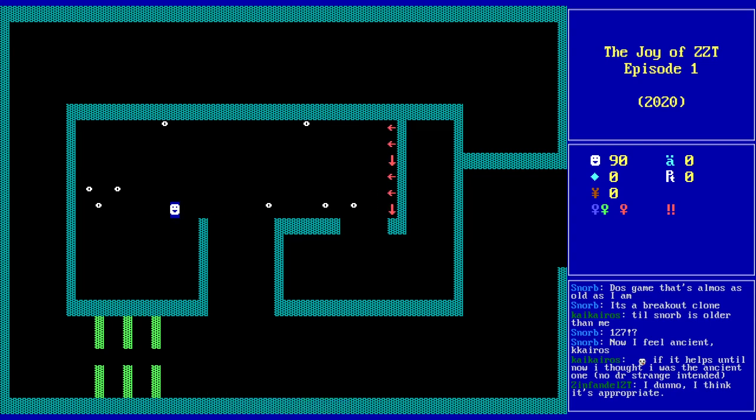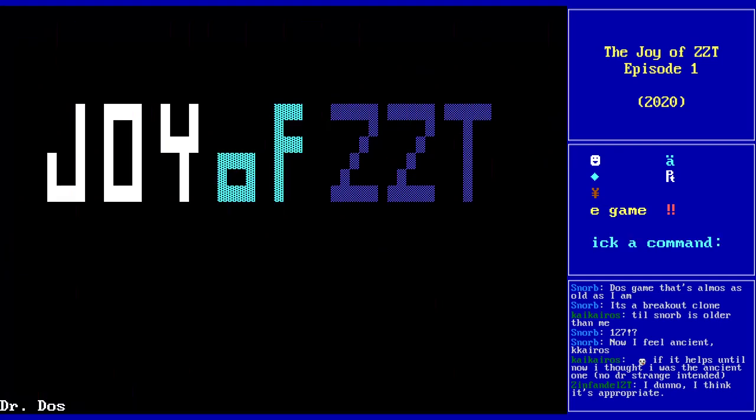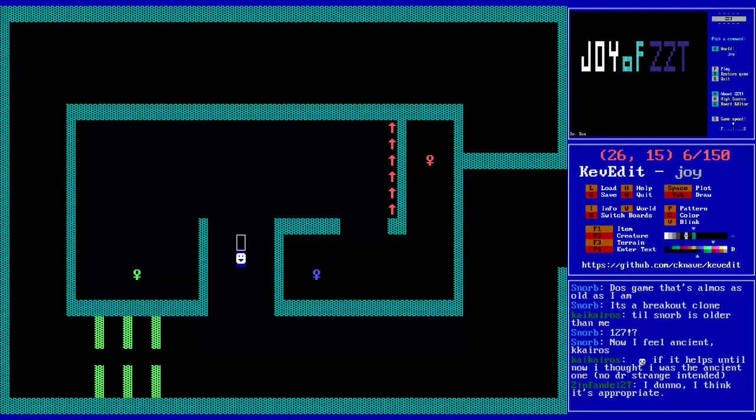There's also the fact that you can just hug this bottom wall pretty much if the bullets will cooperate. So I'm going to adjust that a little bit too. So that's going to be on my notes. I'm going to quit out here. Go back to Kevedit.